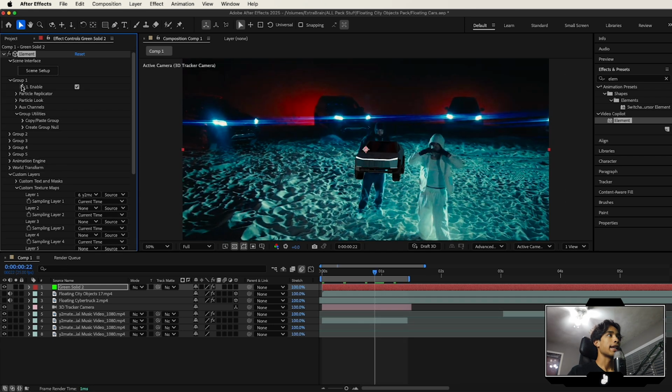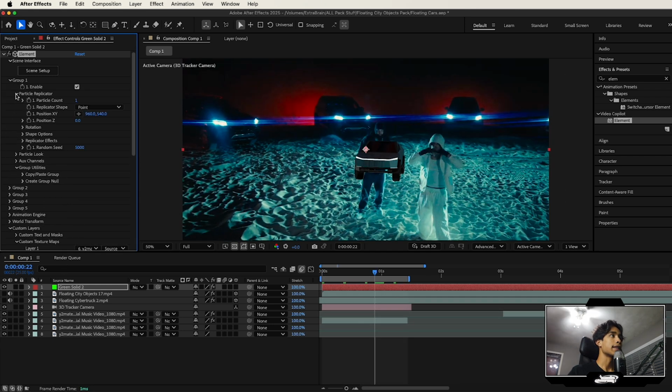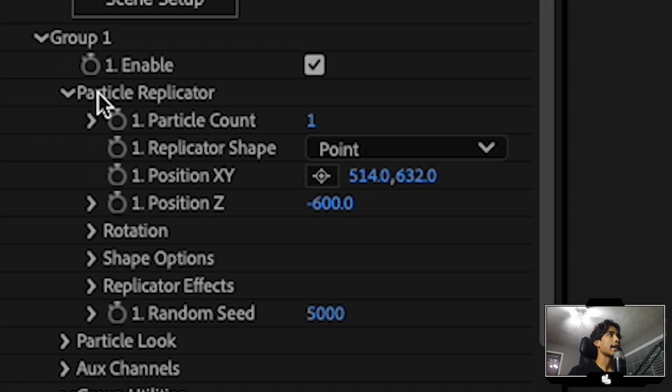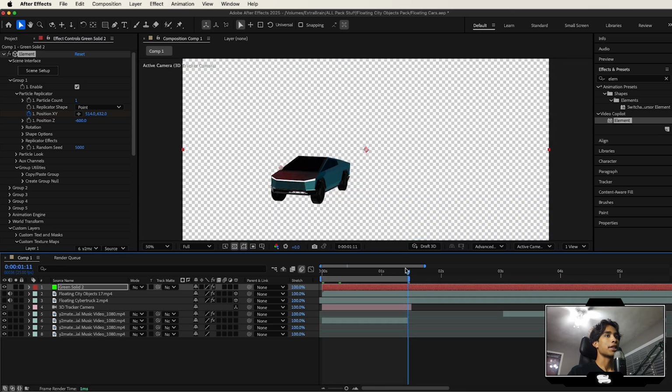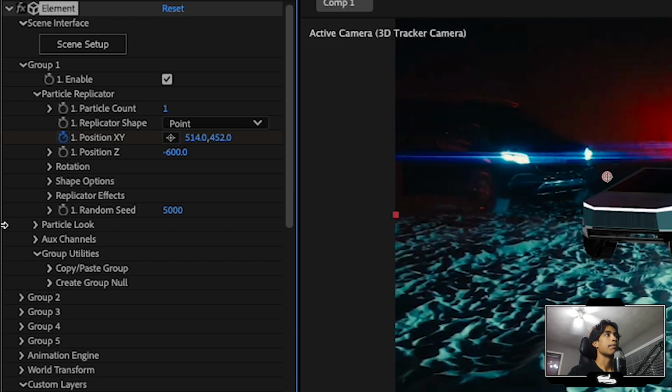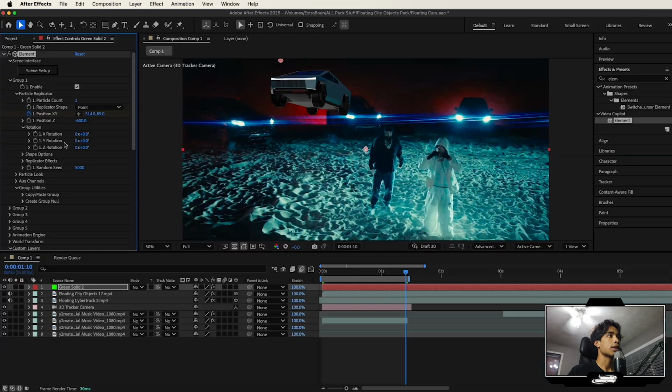So now I'm just going to hit the drop down on group 1, hit the drop down on particle replicator, scale it up, move it around, and I can set some keyframes throughout our video clip so that we have some animation that plays. I'm going to move this Cybertruck up to the top. Of course, hit a couple keyframes on that rotation as well.